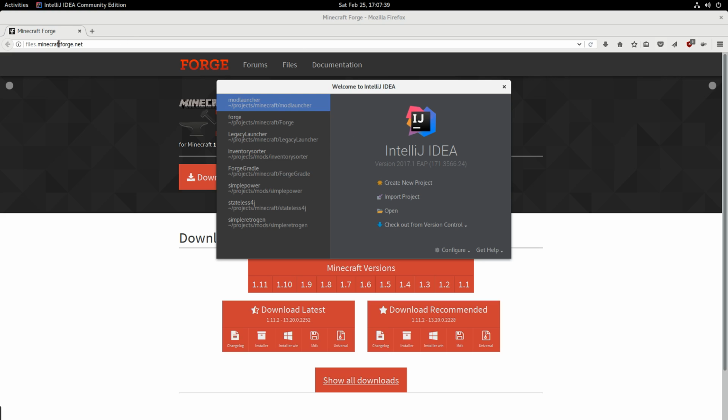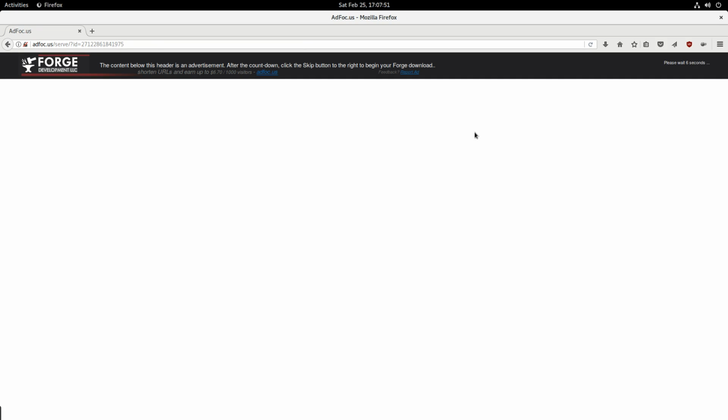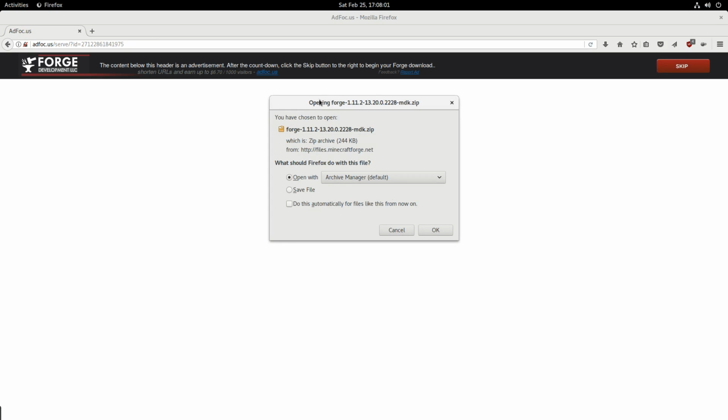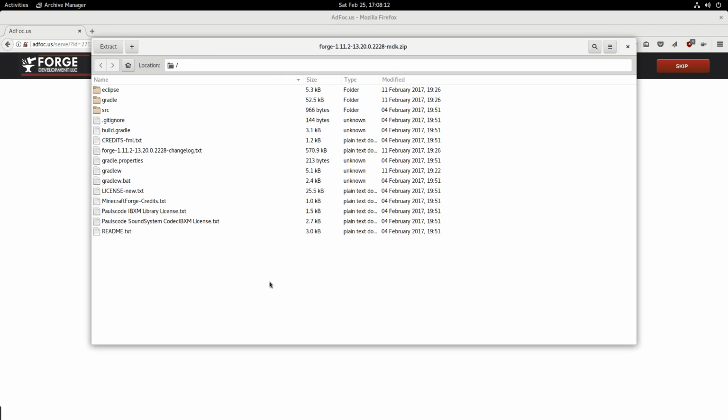First, we're going to go to files.minecraftforge.net and download the MDK for the current stable version, which is 2.2.2.8. An ad might show up here. We're just going to wait for the 6-second countdown and then we can click the skip button to download our MDK. Opening up this downloaded MDK, we can see the files necessary to create a Forge mod.